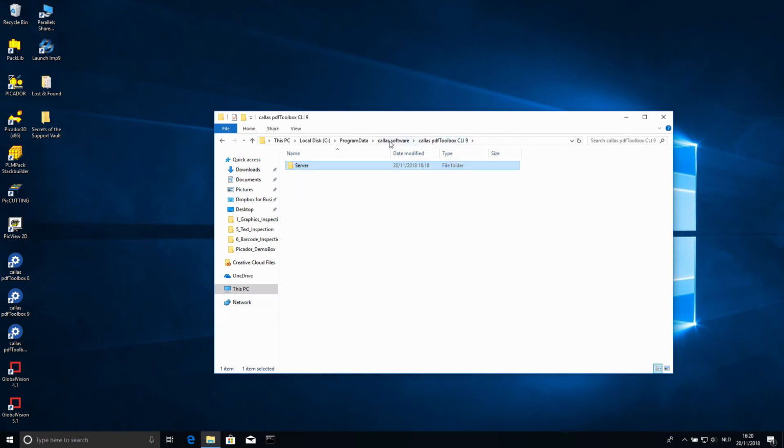Then I move back to my Color Software folder. I move into the CLI. We now have this folder server, and apparently there is no folder jobs yet here. So we can see how it is made in the 9. We see the folder is simply called jobs.